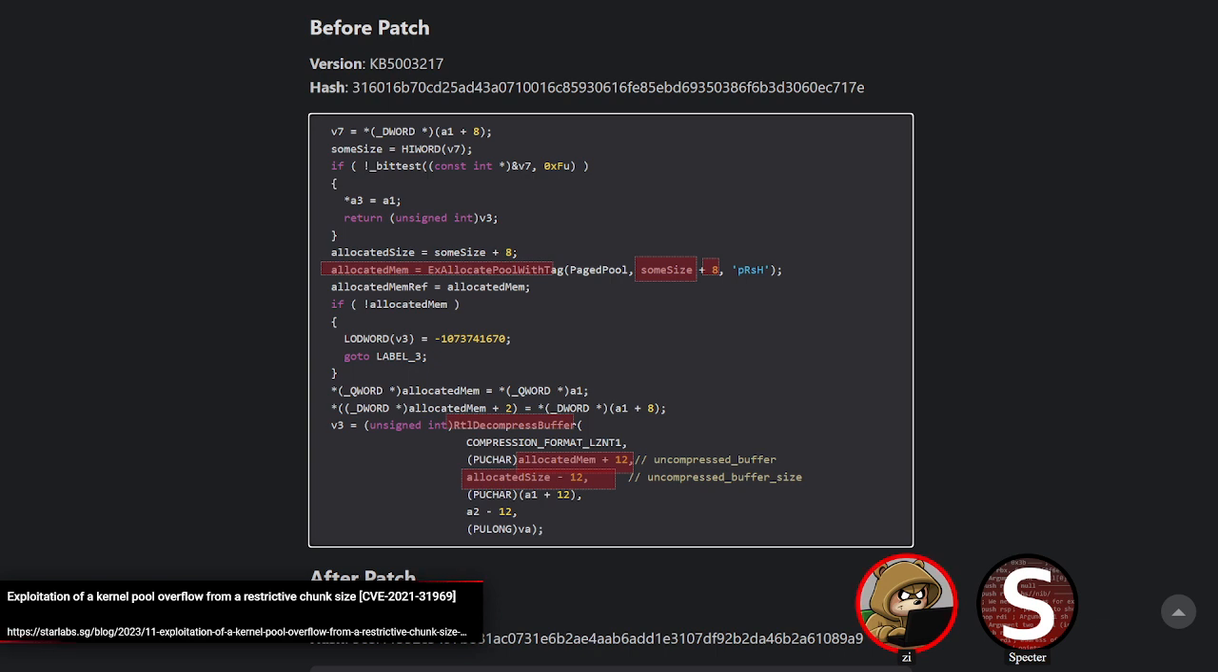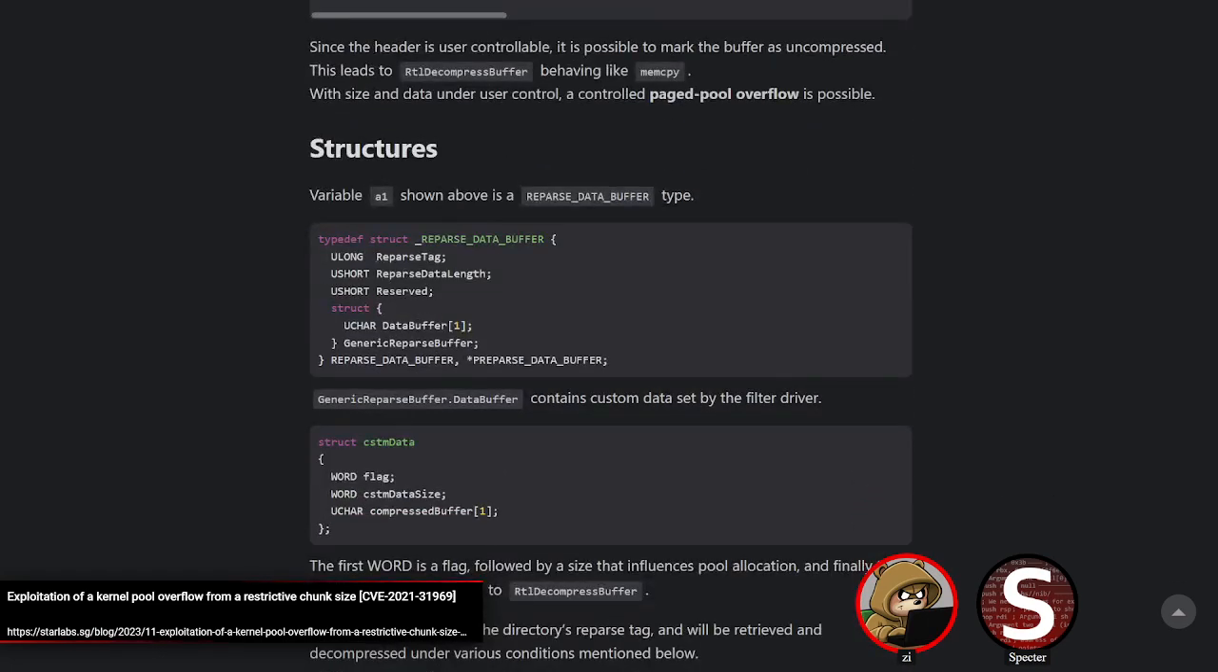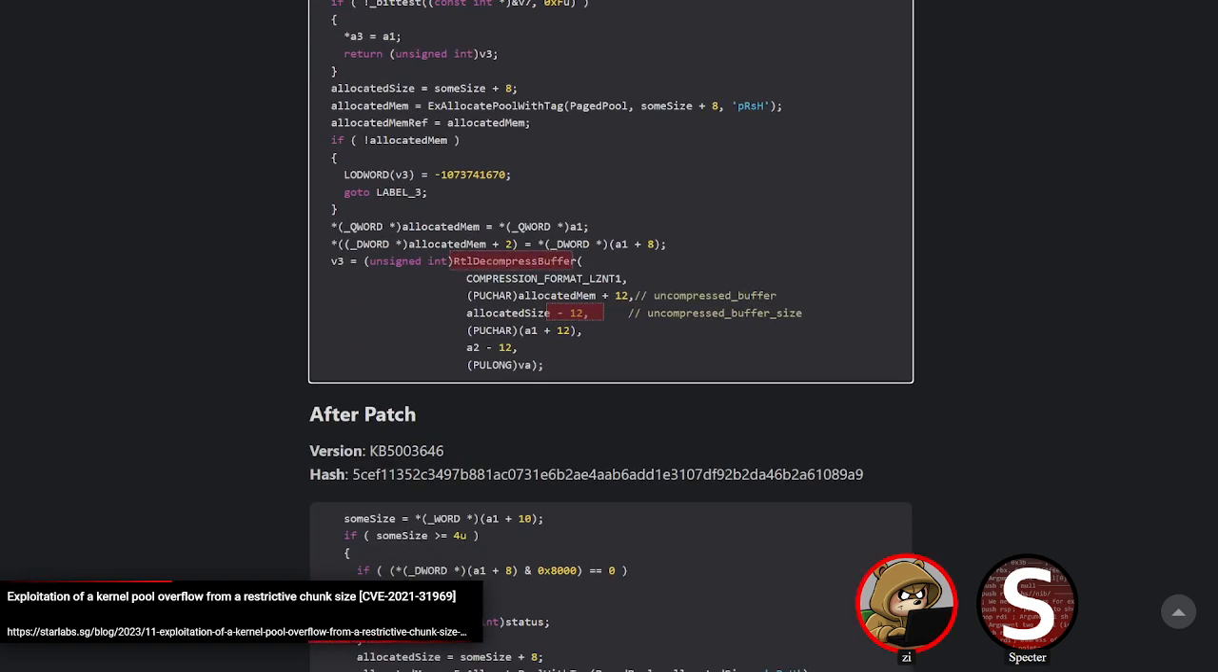That subtraction. So if you set the size of the buffer, again, that is just a controllable value. That reparse data length. So controllable value. If you set that size to something small, like 0, it's going to go through all of this, allocate some size +8 bytes, and then it's going to decompress, and it's going to go +12, and then it's going to do this subtraction -12, and that is going to underflow, which means it's going to be a very large size value.